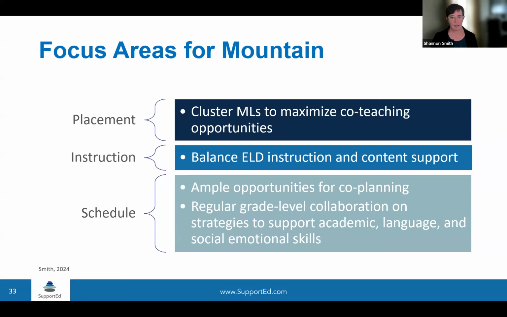And you'll see in terms of the schedule, there was a very high priority that they were placing on ample time for co-planning, not just co-planning amongst co-teachers, but also co-planning and collaboration among grade level teams, because we know even though students are identified for ELD services, they exit from those services and sometimes still need some support. So being able to collaborate across the entire grade level team to have some conversations about good strategies was important for Mountain.